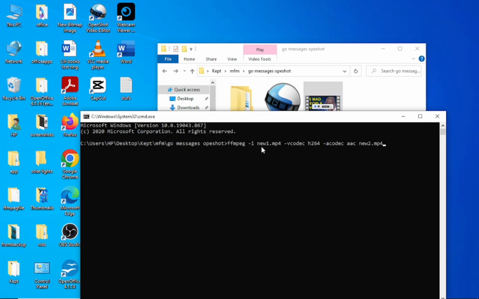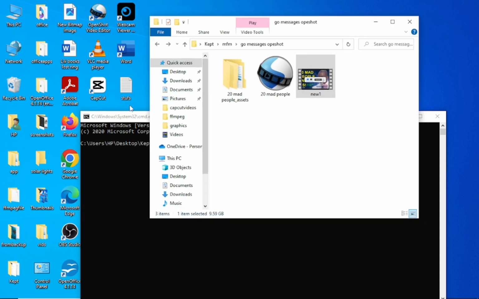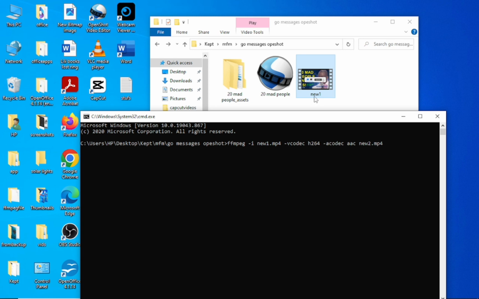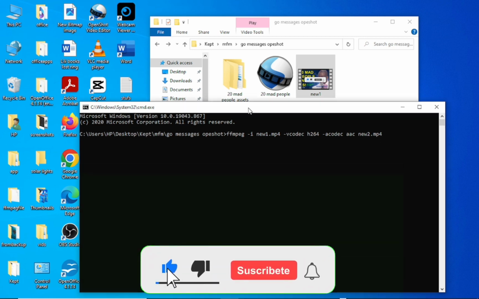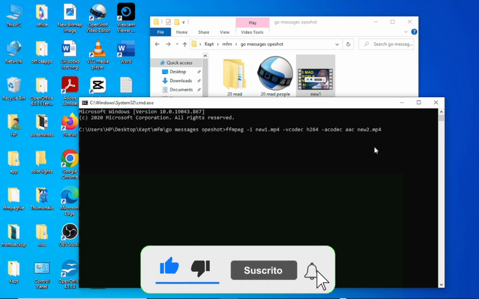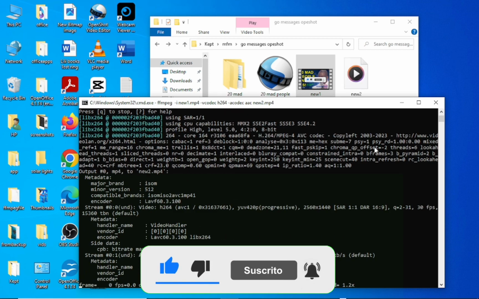Right click, new one.mp4. So I'm telling FFmpeg now, this is the file called new one. This is the file new one.mp4. It's a .mp4 file, of course. It should convert it and reduce the file size to a new file called new2.mp4. Now once I'm here, I hit my enter key, and the conversion starts.